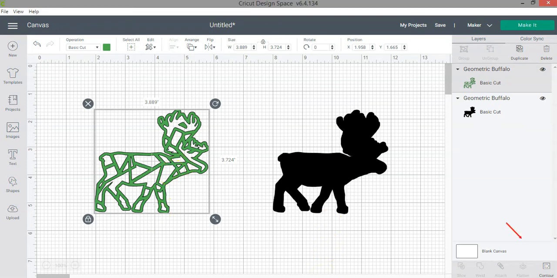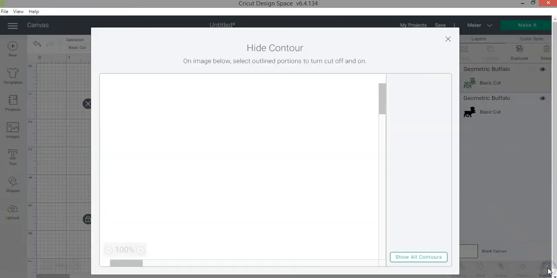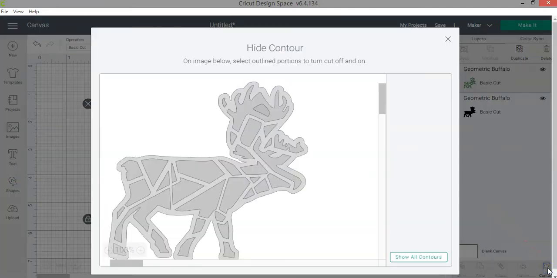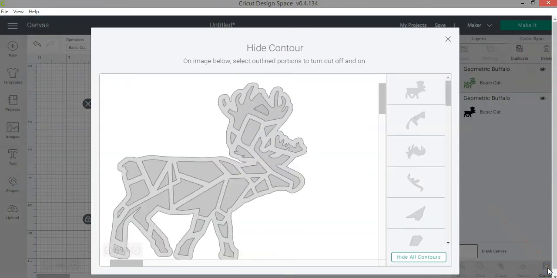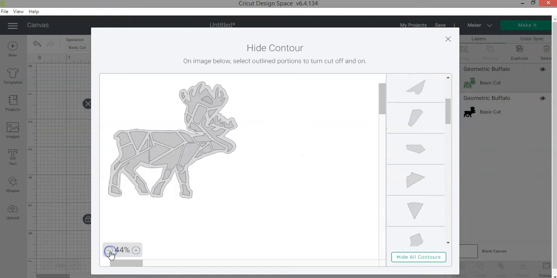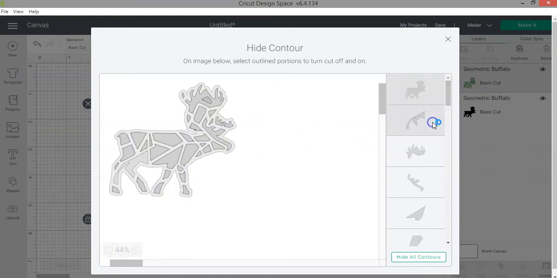You're going to select the layer, and then you're going to click on contour. Once you click on contour, the hide contour window will open, and then you can see your design on the left, and then you will see a series of elements or pieces on the right. If I zoom out here very quickly, you can see that when I click on one of the contours on the right, you will see how they become a lighter gray. So what that is doing is hiding the contours.